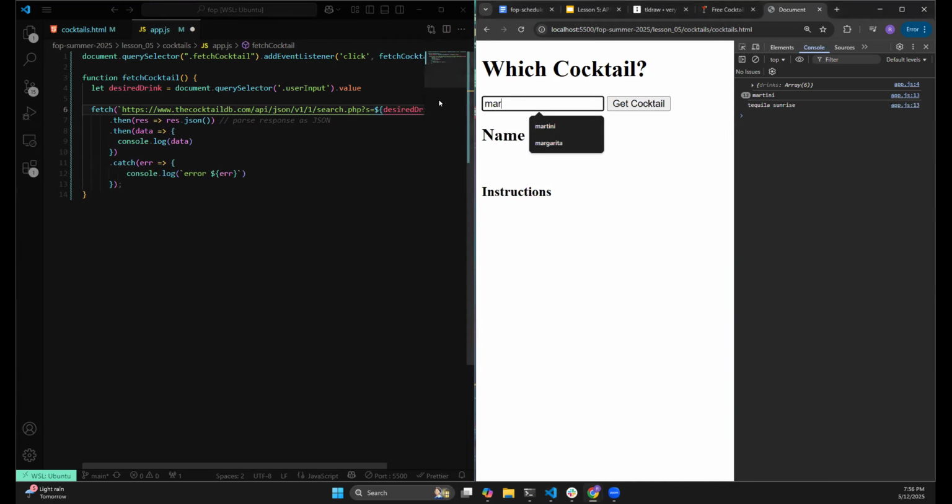So let's go ahead. I'm going to use Margarita as an example first so I can make sure it's still working. And I see Margarita is there. Let me go ahead and save this. I don't think I saved it. There we go. Margarita.